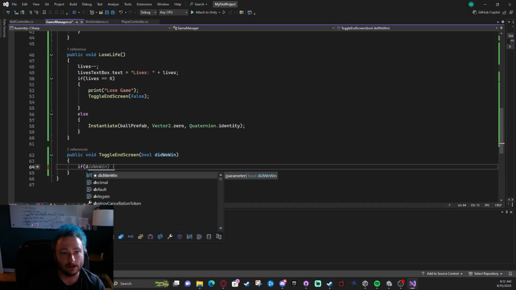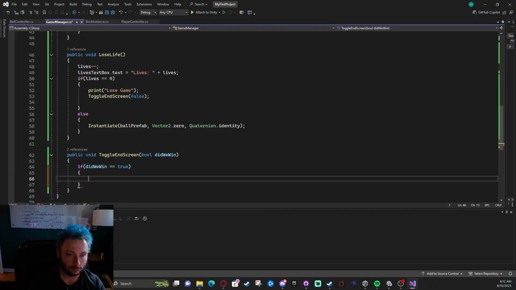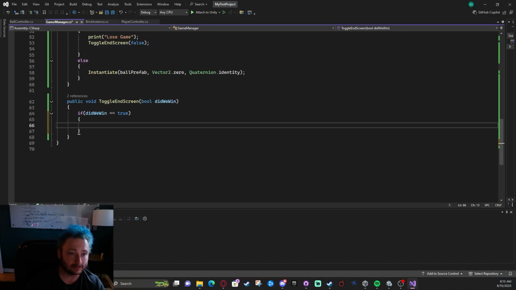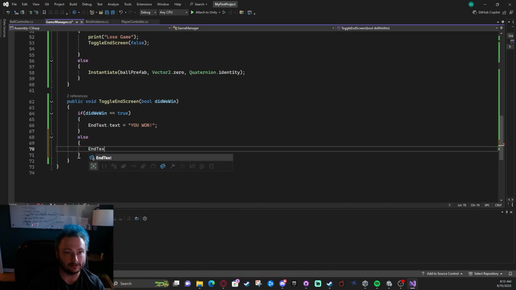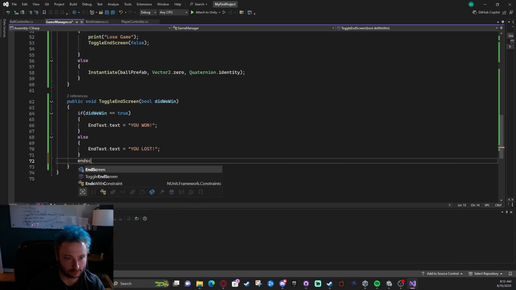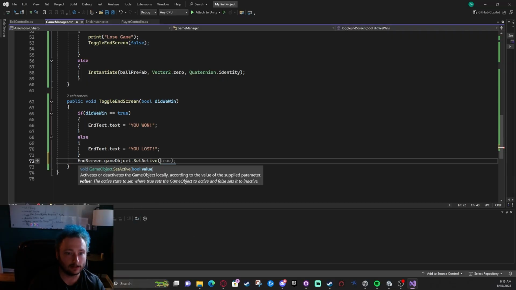We say, well, if did we win equals true, let's set the text, this end text dot text, to "You won!"; else end text dot text equals "You lost!"; and then turn on the end screen. I goofed there.